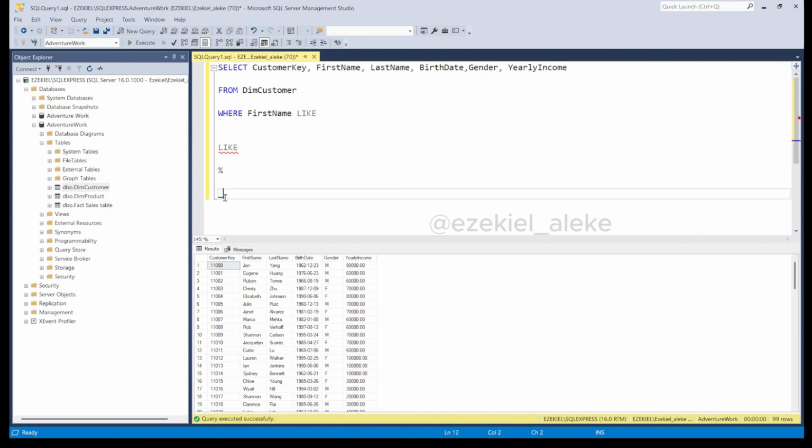Either you want to use this wildcard or you want to use this wildcard. Okay, so I will show you how the two of them work. The first one is the percentage operator, the wildcard percentage operator. You have to type it inside single quotes, then type a percentage like this.